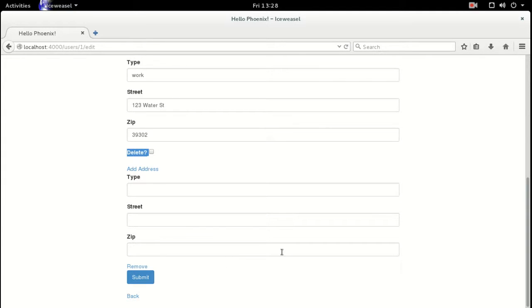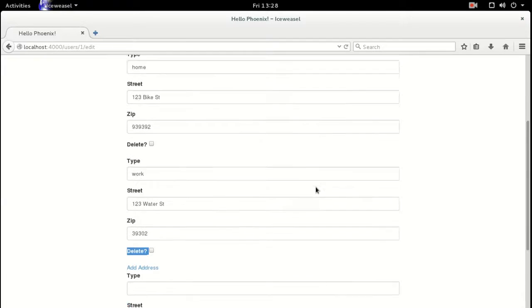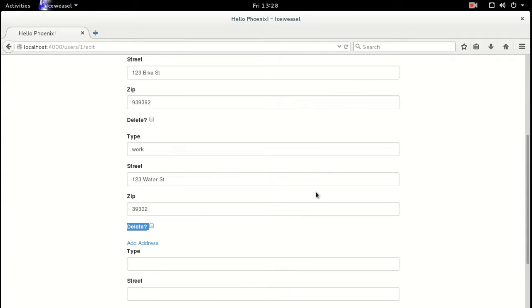I got a lot of this code from a post by Jose Valim. I'll link that in the show notes so you guys can check out some of that. And then I'll also push this up to GitHub since there's a lot of code here. And you guys can come and check that out there if you need to reference anything.